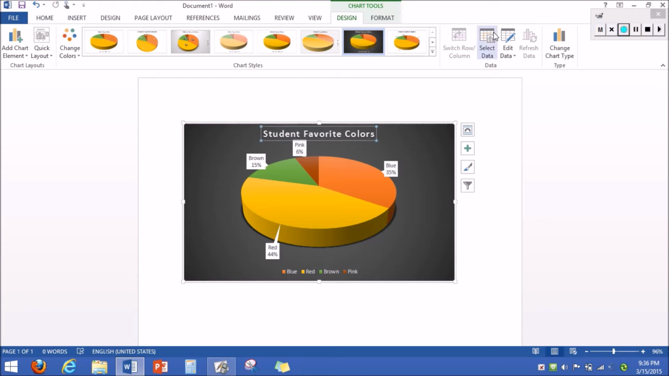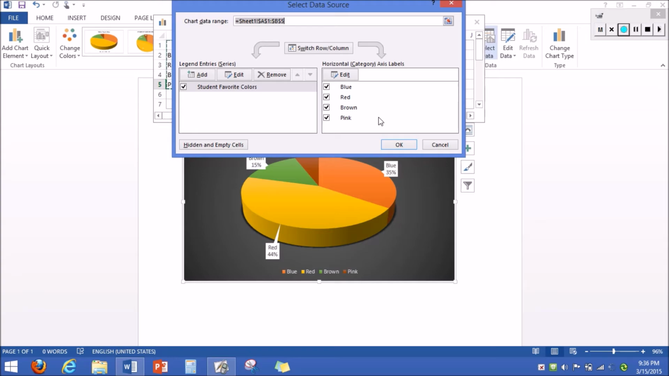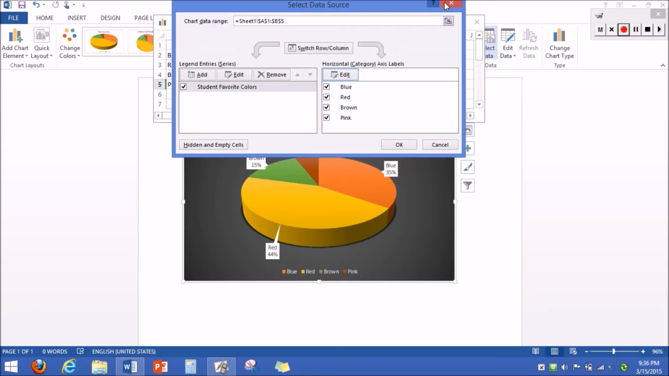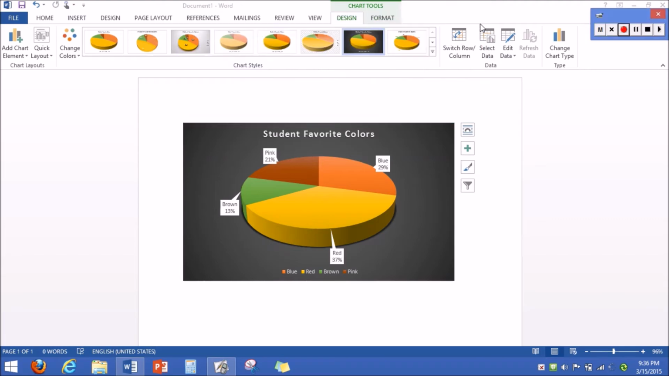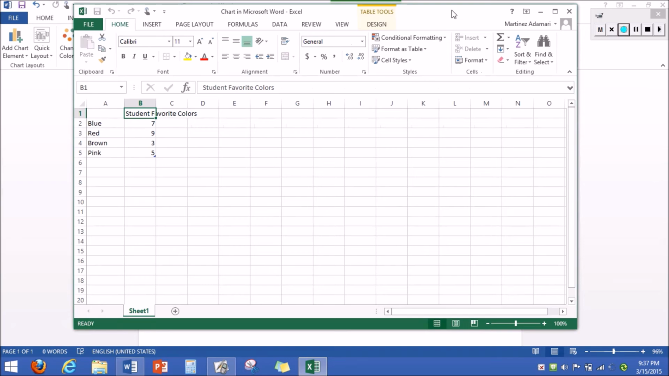And you also have select data. Select data is where it'll bring you to an overview of the data that you've added onto this chart. And you also have edit data, where you can also edit the data in Excel 2013. So if you click that, it will bring you to Excel. And look, that was where you were writing in your data.